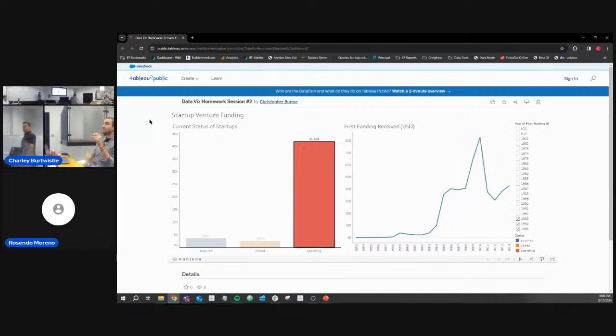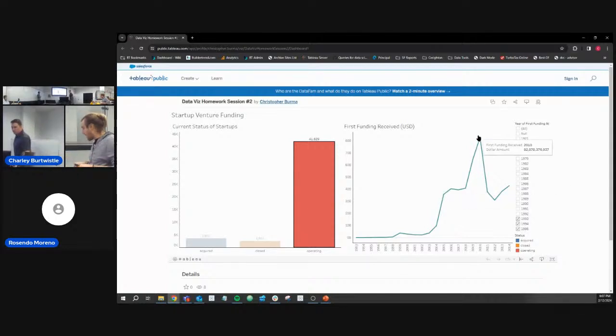With both of those, I tried to follow what we learned in class by keeping them pretty simple, removing the lines that aren't needed, trying to condense, get rid of all that filler. And the line chart on the right is talking about the funding when companies first receive funding and what amounts they are. So I played around with the tooltip. The tooltip was really ugly, so I adjusted it a little bit like we talked about. And as you can see, massive dollars in the more recent years as compared to the past.